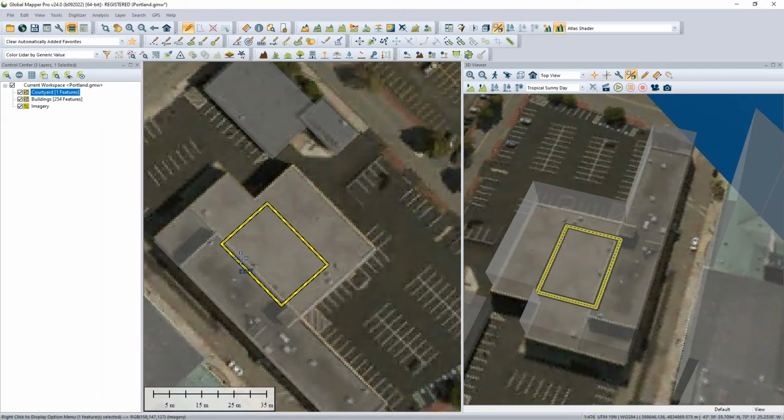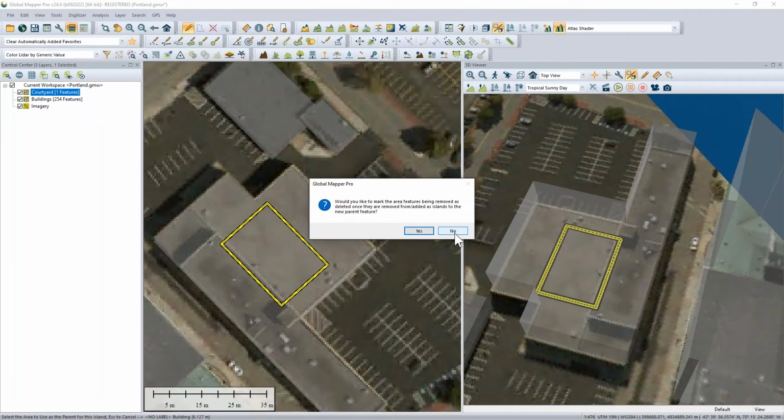I'm going to select that. That becomes a cutting tool. I'm going to use one of the options in the Global Mapper Digitizer toolbar to cut that area from another area, and I'll choose what to cut from. We'll not delete it. I'm just going to click OK. So that functionality has always been there.